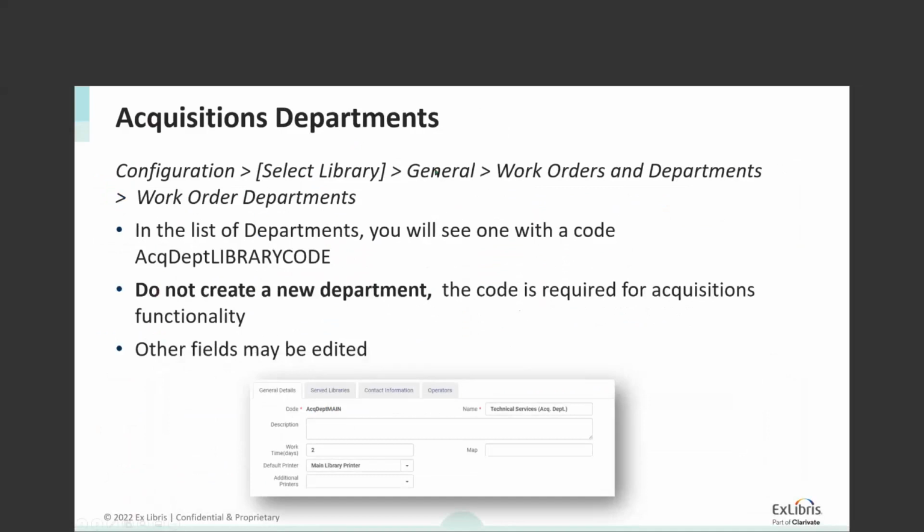Now, these got created out of the box in your environment. It's just up to you to enable them, put the operators in there, etc. So this is under configuration. You have to select the library, general, work order, and departments, work order departments. So now we're going into work order departments. You're going to see one called Act Department and then whatever your library code is: main, law, art, grad, whatever.